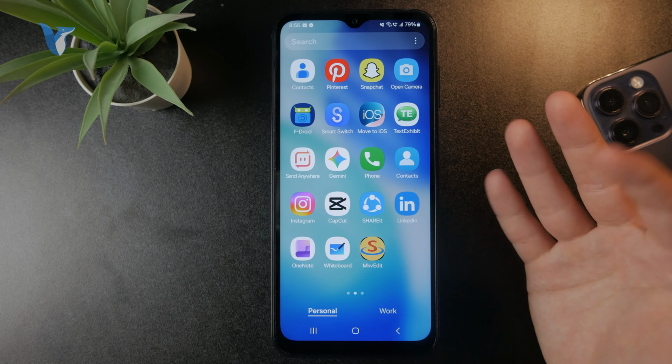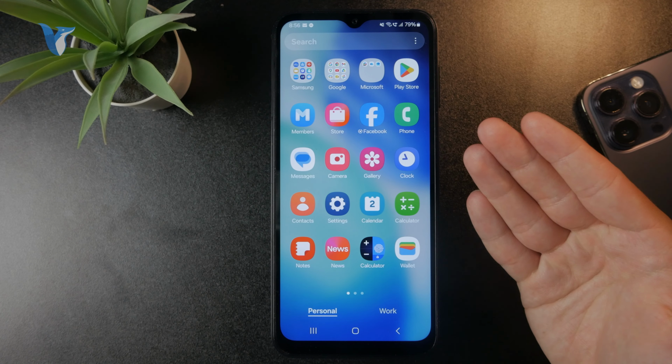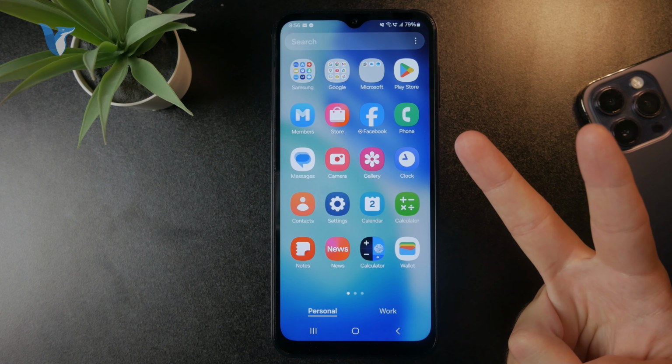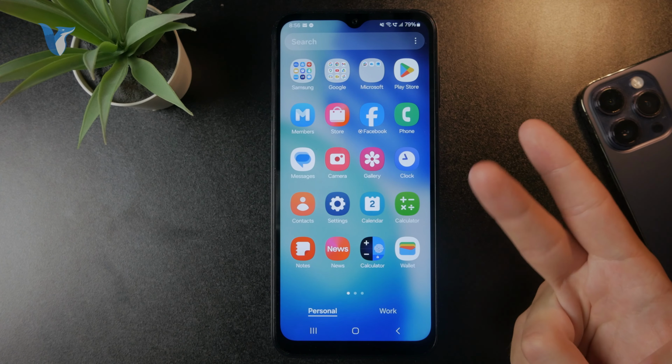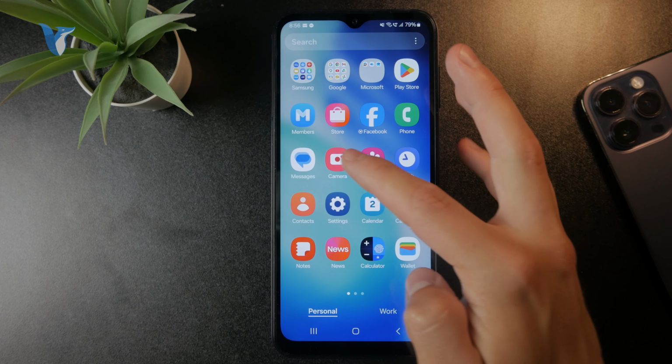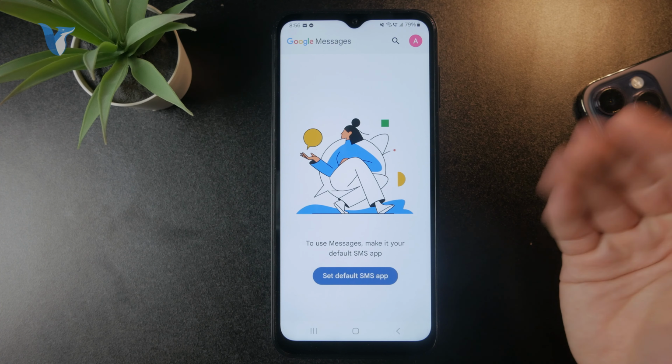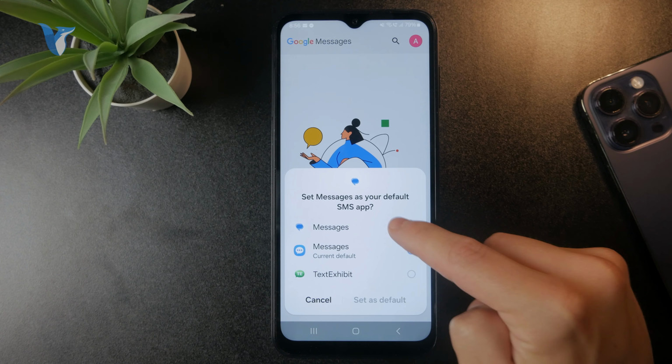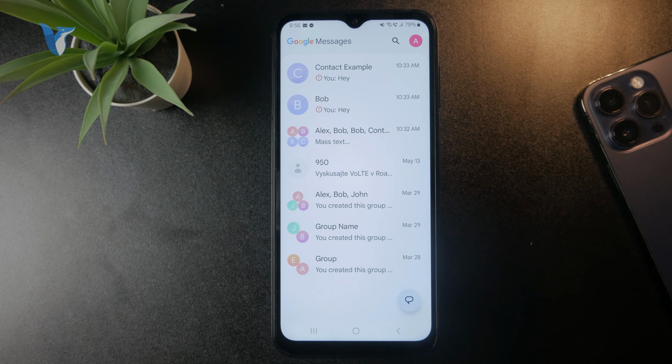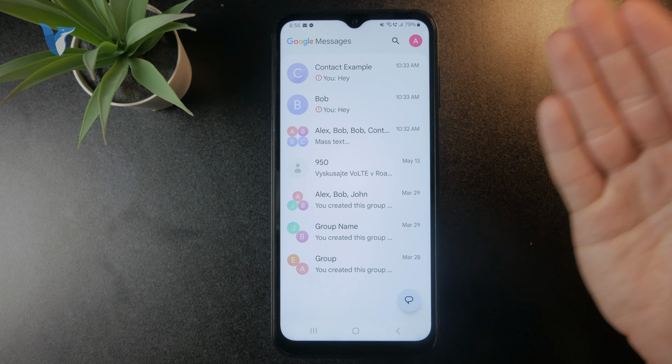So on my Samsung phone, which is obviously an Android device, I have two pre-installed messages apps which I can use for my texts, right? The first one is the Google Messages. You can see that I can switch to this one to use it as the default one. And in here, I can browse all of my texts which I've been interacting with and so on.